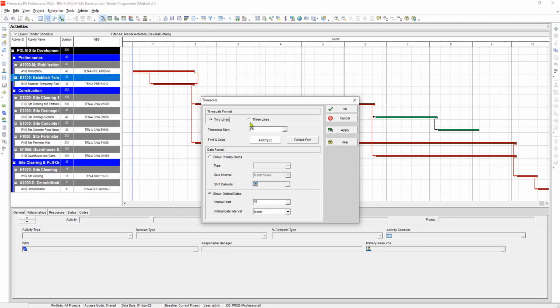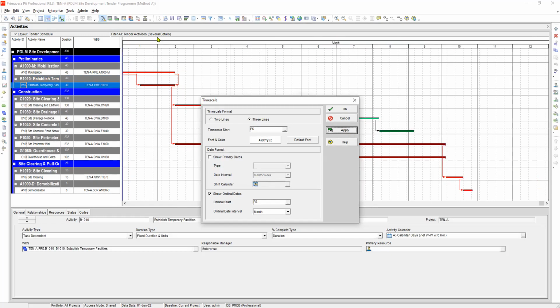Now, if we choose 3 lines, apply. So we have 3 lines here that we can utilize. Okay. Now, timescale start. So project start, this is fine.